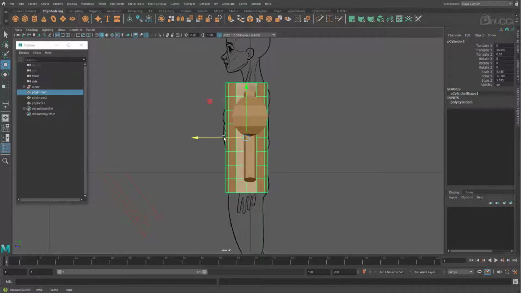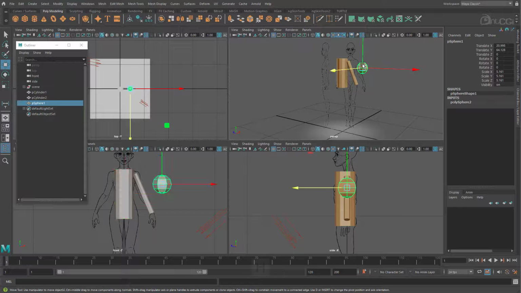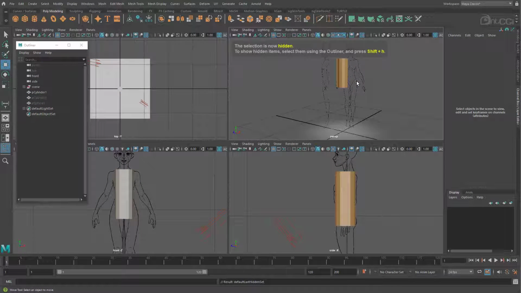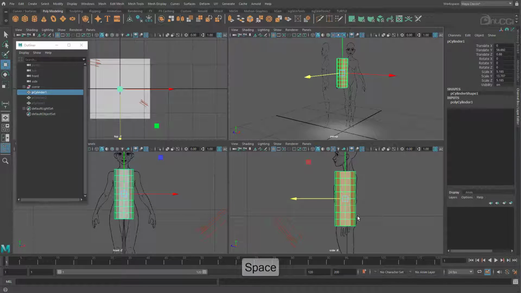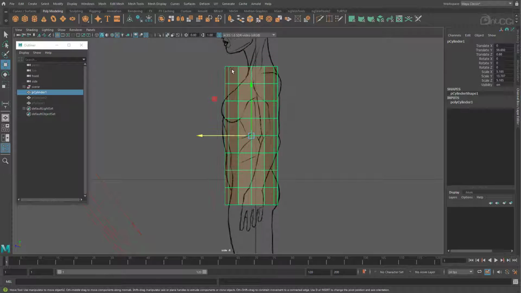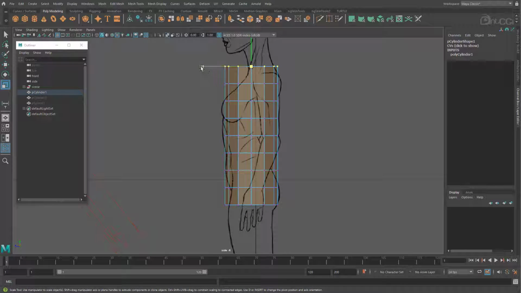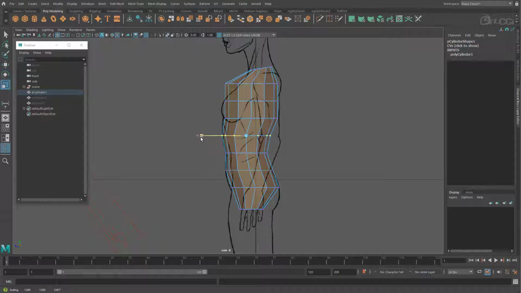Okay, we now want to change the shape of this cylinder. First, let's hide the other primitives, so select them and press H. Ideally, I need to be able to see the model sheet as I work, so go to the shading menu and enable X-ray so we can see through the model. That's better. Okay, right click on the cylinder and select Vertex. We now want to work our way down, scaling and translating the vertices to match the torso shape. So something like this will do.